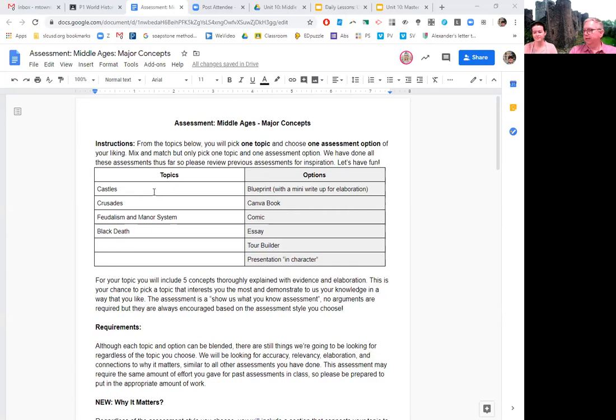Ms. Treble, what are our assessment options? So for our options here, we have the blueprint with a mini write-up for the elaboration, similar to what we did for the House of Worship. The Canva book, which we are experts on now. The comic, an essay, tour builder, and presentation in character, which we'll talk about more in a moment. Absolutely. And for the essay, we want you to think of it as an essay/report. All right, kind of both of those terms.